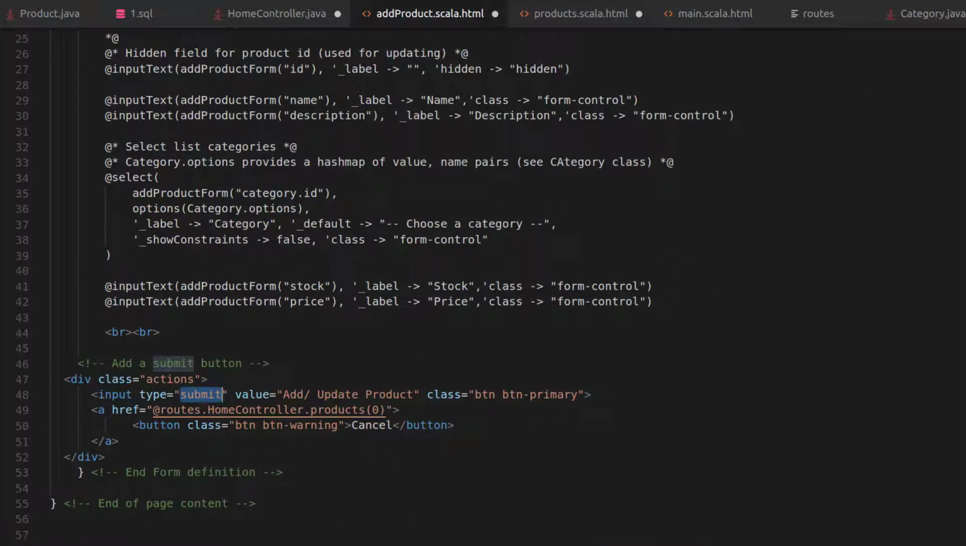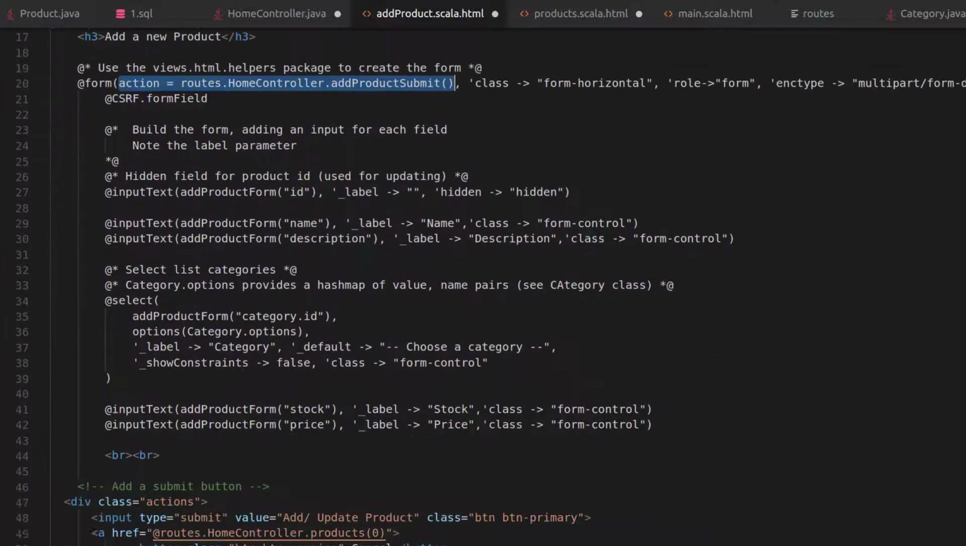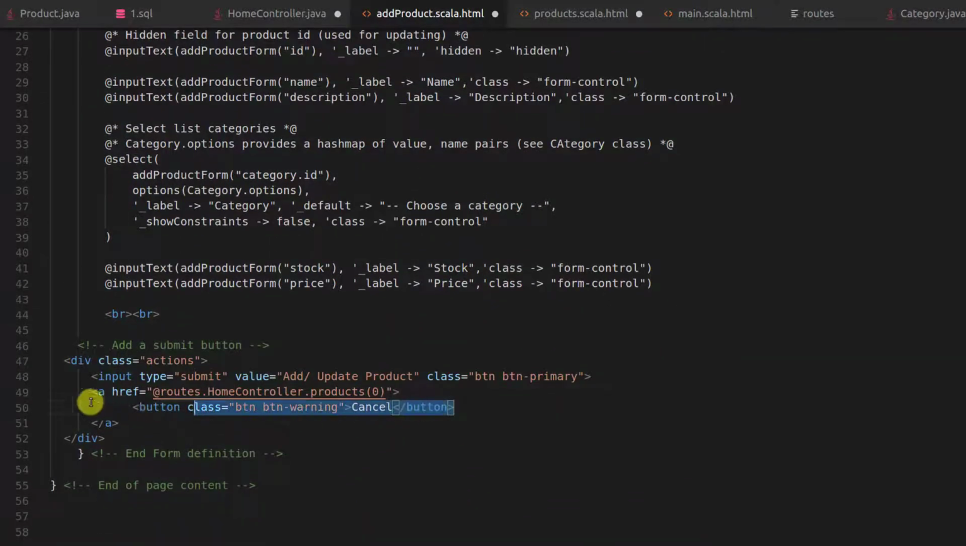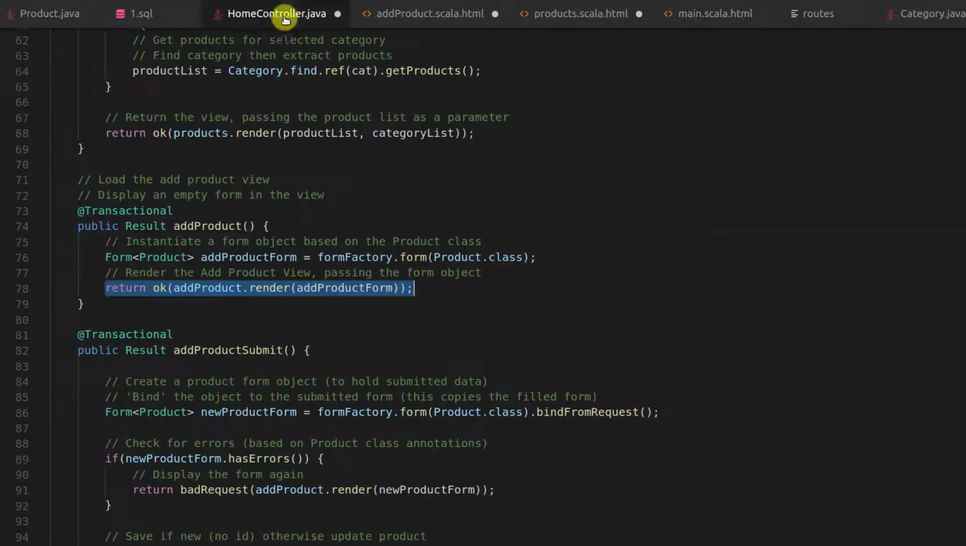The first button is of type submit, which means when you press the submit button, it calls the action, and the action is add product submit. The other one is cancel, and cancel just goes back and shows the products page again, so it calls home controller product 0. That's the first part of the round trip. You select the add product button, goes to routes, displays the form, and then we submit the form and we come back to the controller again.